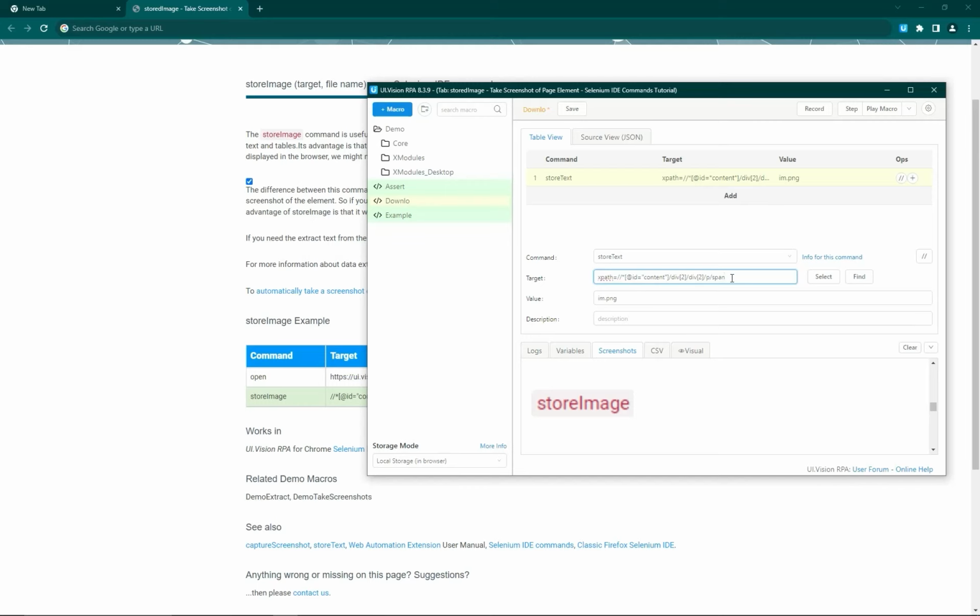Like here is our previous locator, so I want to store just the text of this, so I will give here a variable name. The variable name will be text, and when you run this file, you will also see in the variable section the value of the text variable. You can see here it's a store text. Maybe you understand properly store text.